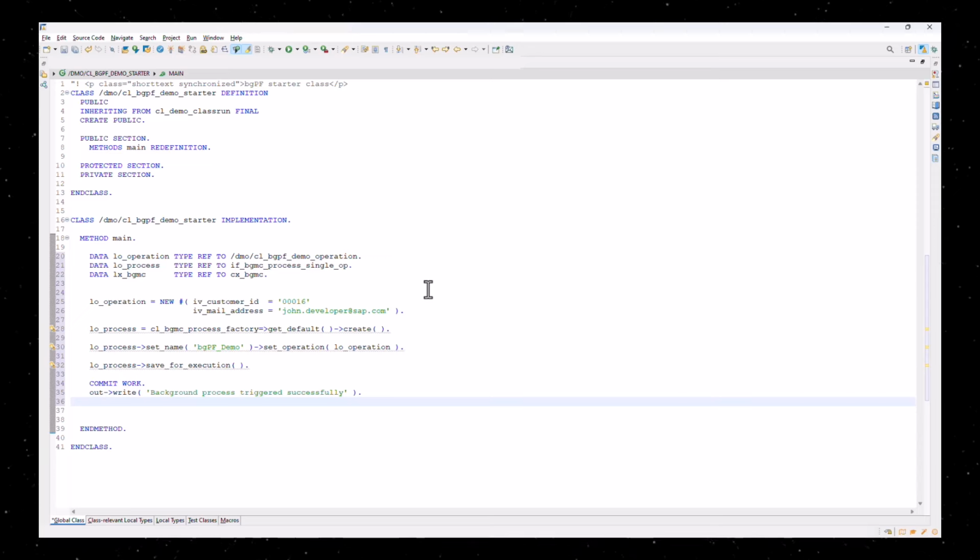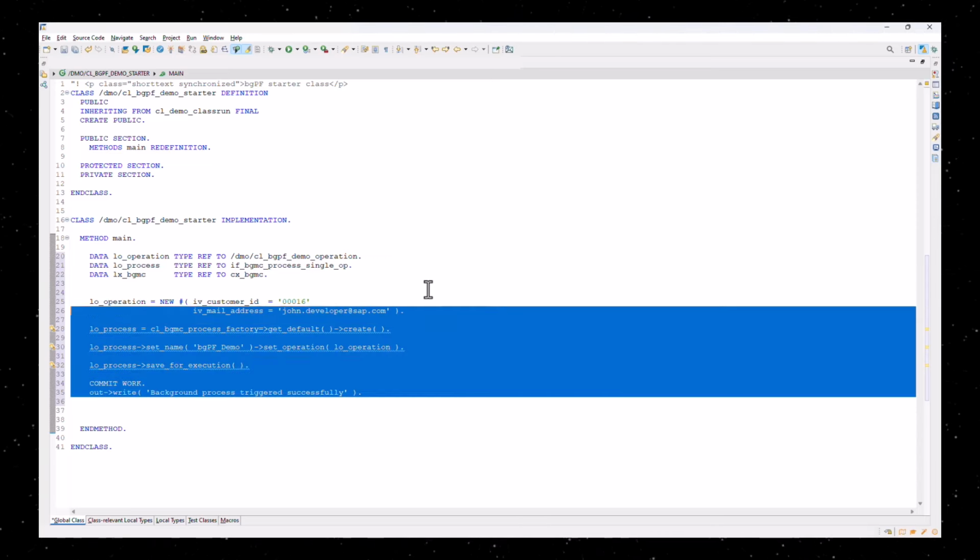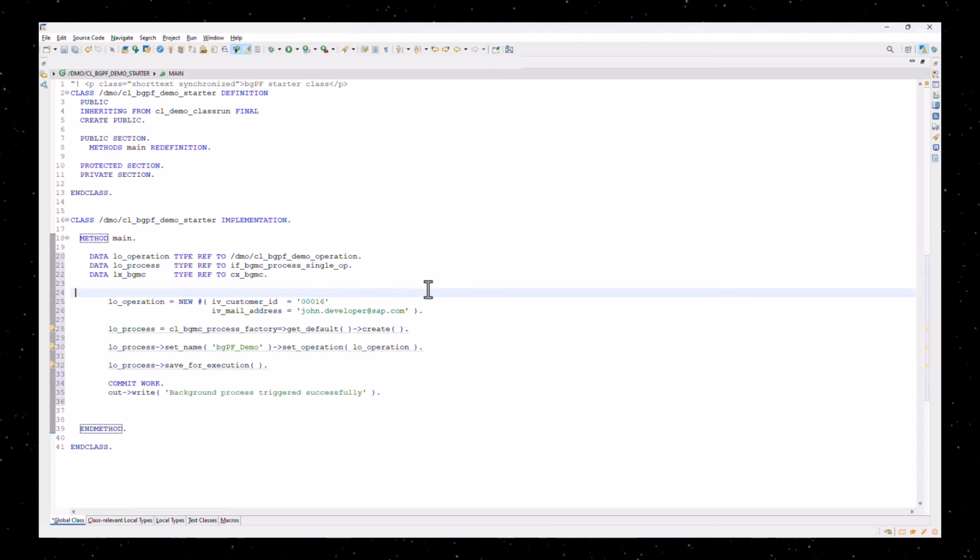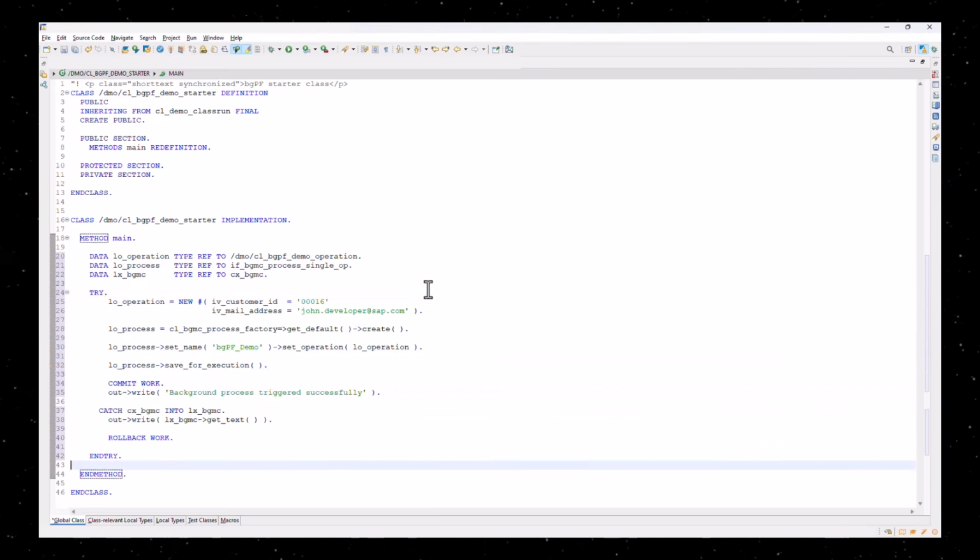If something went wrong while creating or starting the background process, we also implement a proper exception handling, which prints out the exception text and executes a rollback work statement.